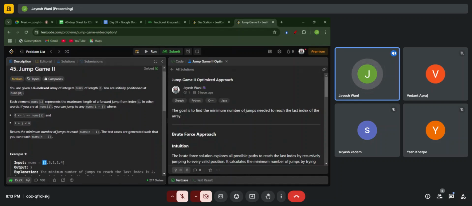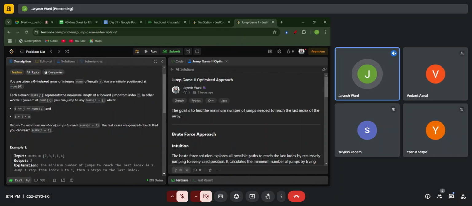Each element nums of I represents the maximum length of a forward jump from index I. In other words, if you are at nums I, you can jump to any nums I plus j, where 0 is less than or equal to j, and j is less than or equal to nums of I. There's also another condition that I plus j should be less than n. And return the minimum number of jumps to reach the last position.